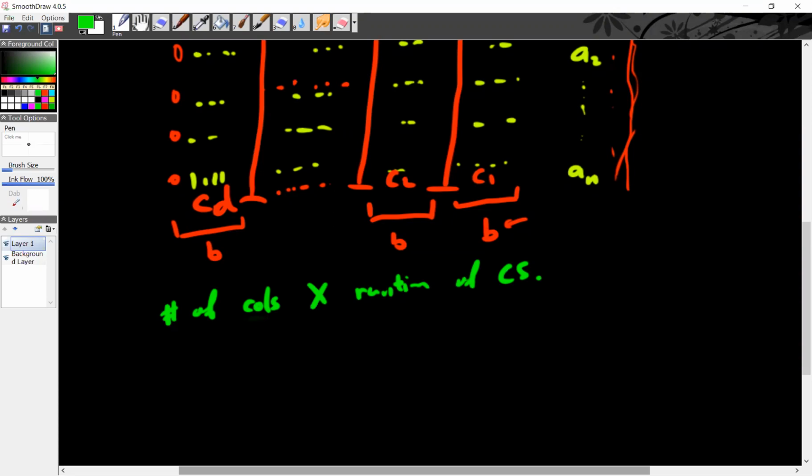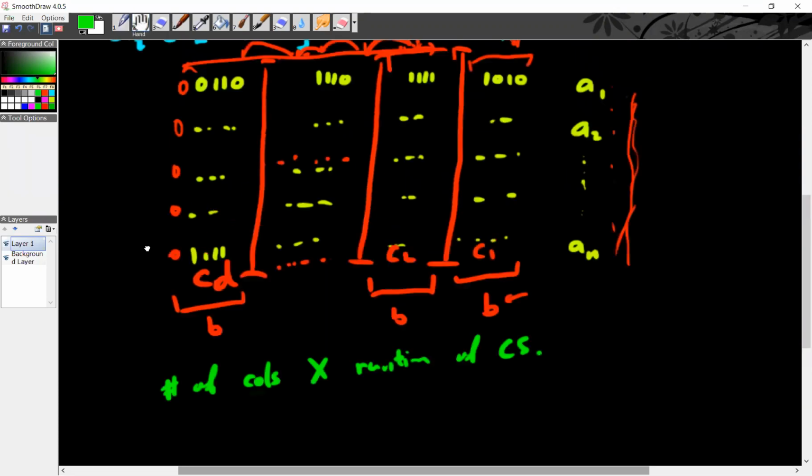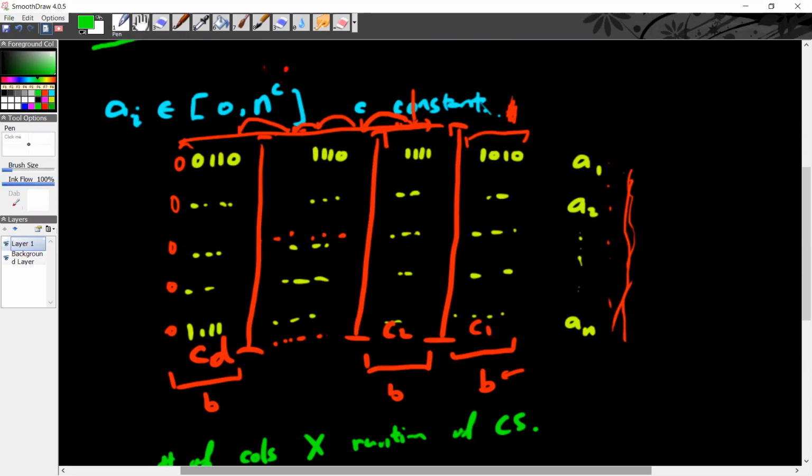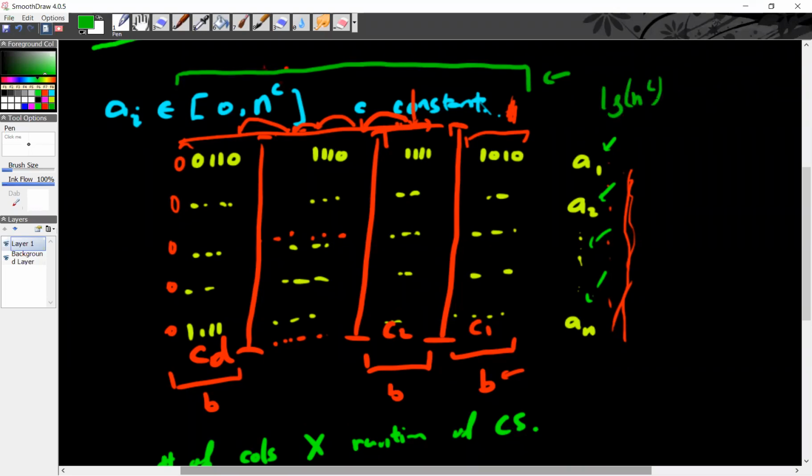Let's do the number of columns first. If all the values that came in here were bounded, at least value 0 and at most value n to the power of c, how many bits do I need to represent this? In other words, how wide is this thing? The reason I need this is to find out how many columns there are, because the number of columns is the number of bits needed to represent every value divided by b. So how many bits do I need? c log n, exactly right. Because the largest possible value is n to the power of c, log of n to the power of c is how many bits you need, base 2 of course, which gives me c log n.